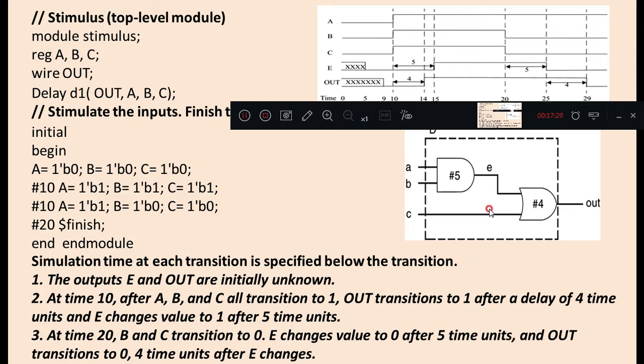At 25, E and C both will be 0. Even though C becomes 0 at time 20, E becomes 0 only at 25. When E and C both become 0 at 25, there is an additional 4 time units. At time 29, the output will become 0. You can observe that at time 29, the output changes to 0.